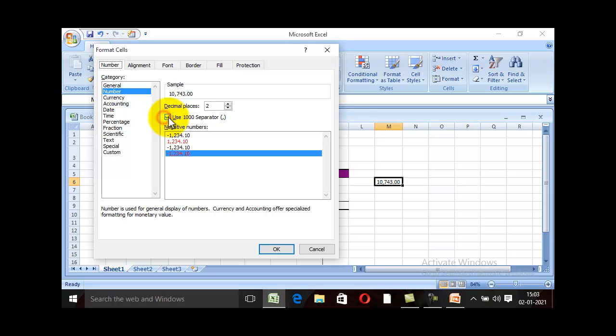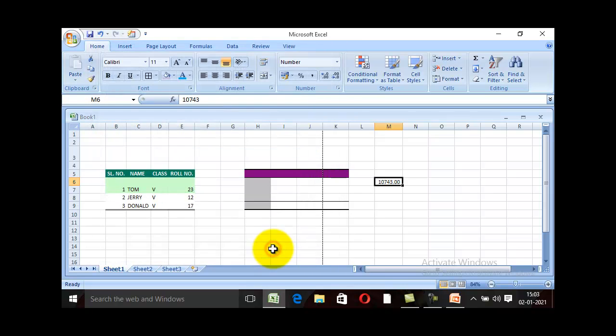You can uncheck this. Whether you check or click, it shows; uncheck the decimal point and use the comma. Like this also you can do it.